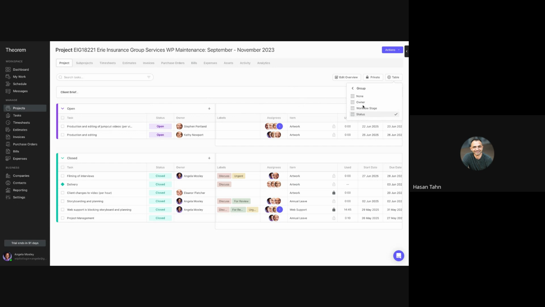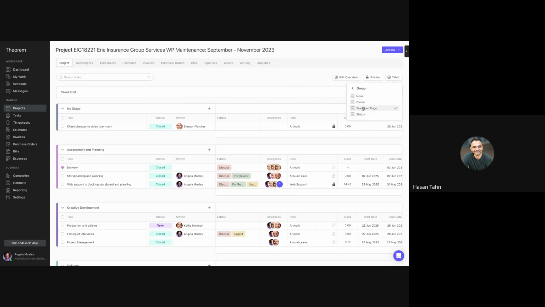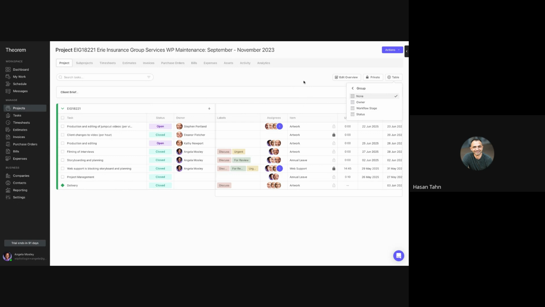So we can group by stage, which will give us essentially what you might be used to seeing if you're using workflows. You'll have tasks grouped into stages. And then you can also have no grouping at all, which just gives you the project as a whole.